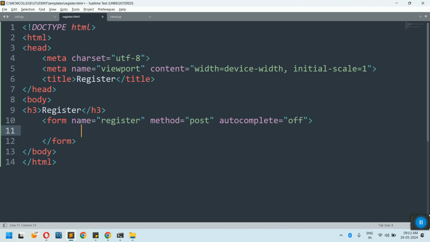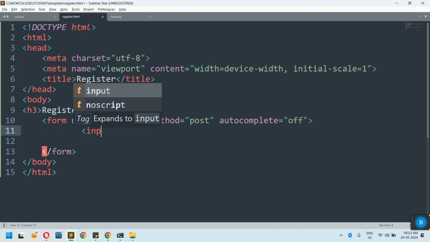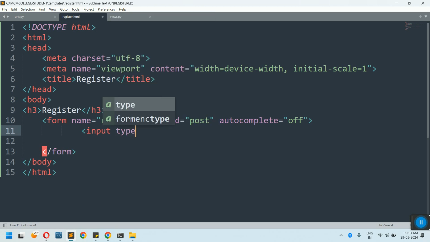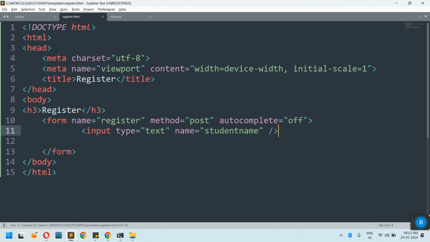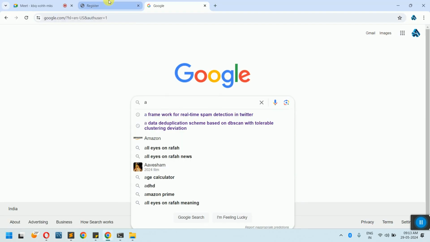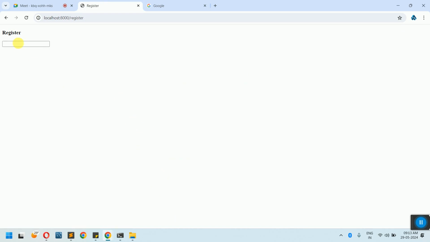To take a name from the user, I'll make use of the input tag with type equal to text. Then we have a name property to take the student name, so I'll call it student name. Close this. Save and refresh the web page. So you got a box where I can enter the name of the student.